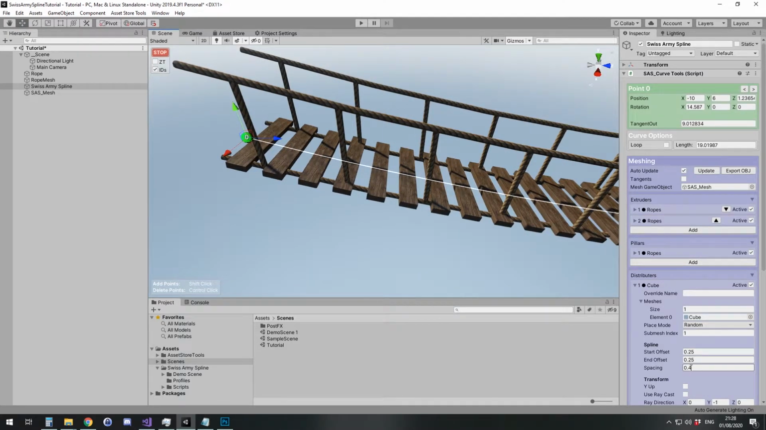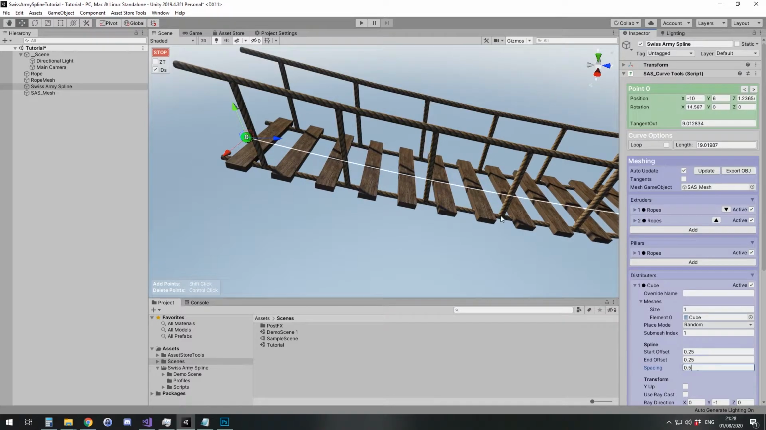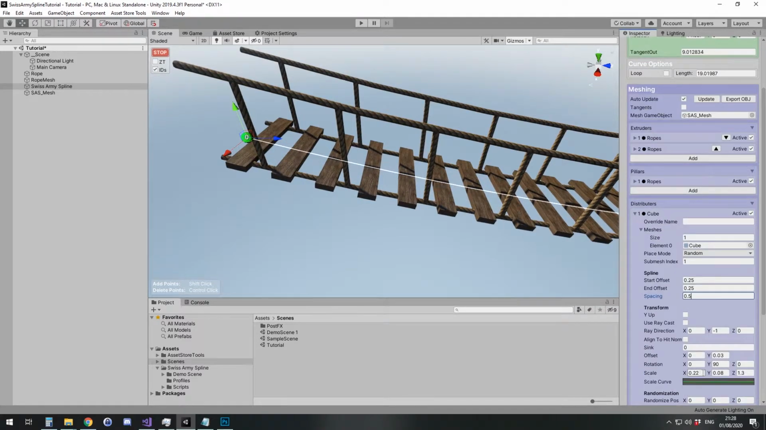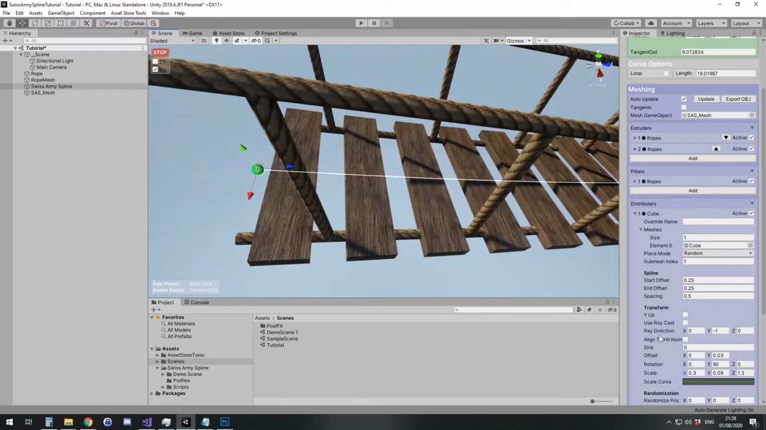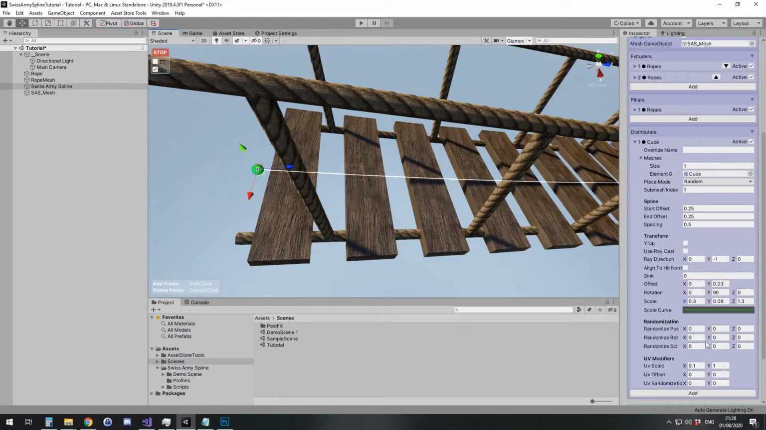We have a spacing of 0.4 and we spawn the ropes every meter. So we need our spacing to be compatible. So we are in between. Let's put like 3. That looks about okay. We can add some randomization to make this rope bridge a little bit more old, worn.